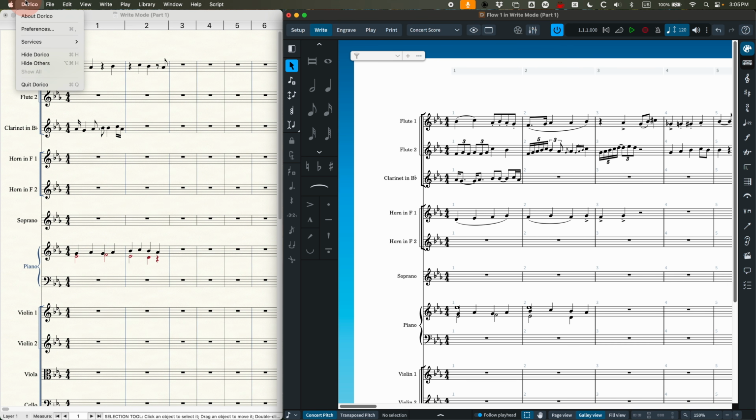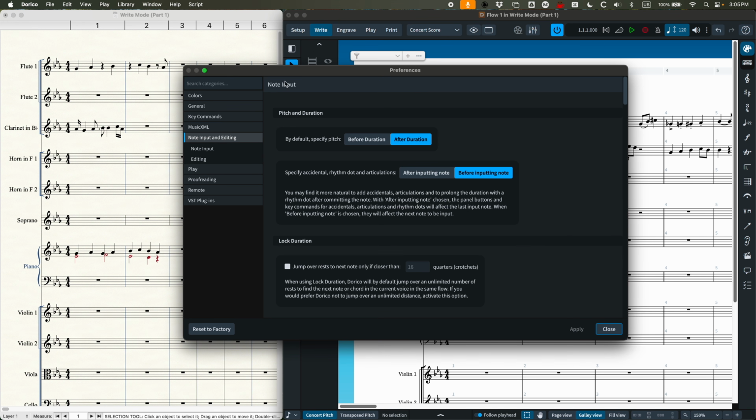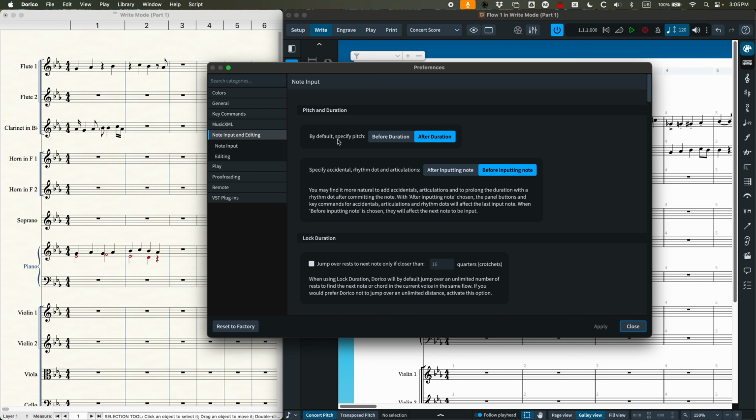And then one final thing I wanted to show you. In the Dorico preferences, in the note input and editing section here, these first 2 options, by default, specify pitch after duration. This is a default setting for Dorico, which will give you the duration before pitch. If you want Dorico to always be in pitch before duration, more similar to Finale's Speedy Entry, select this option, press apply, and that will be pretty much permanent on your computer until you go back here and change it. Of course, you can toggle between them, as always, with the K key, but this is just setting how it starts when you start note input.